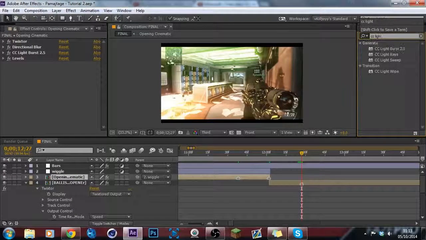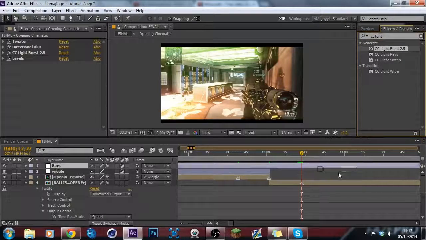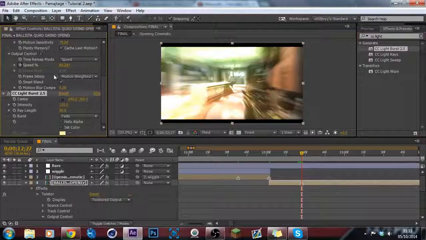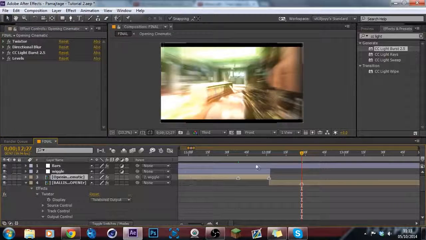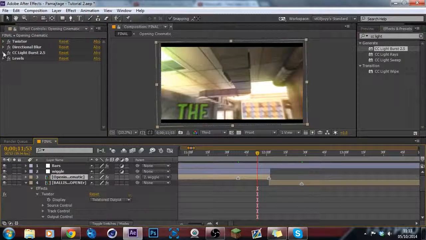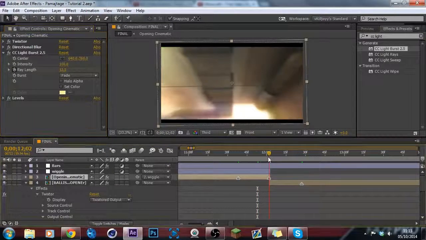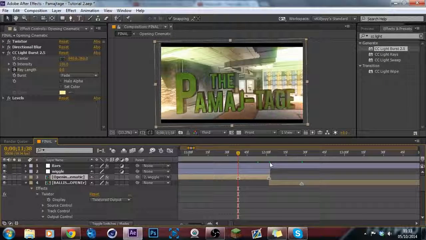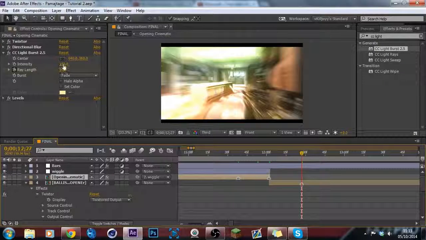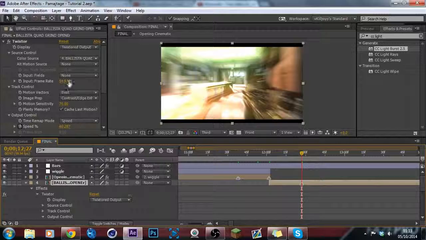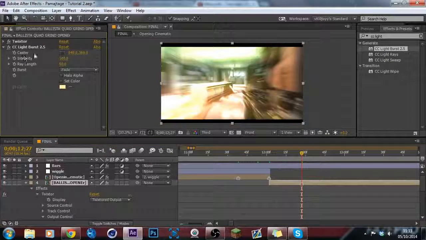Nope, I can't spell Light Burst 2.5 because swag. Now let me just go into this layer and see what I had for the settings on this. So it was at 150, and then I went down to 100, nothing. So onto this layer now, and it's quite a bit different. So it starts off at 150 there.